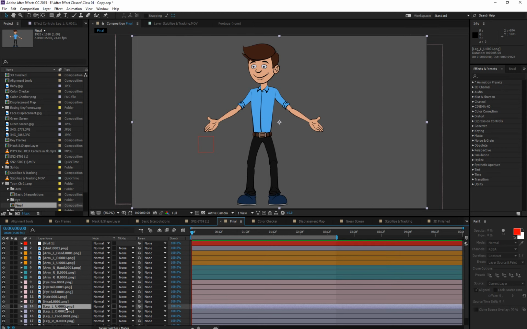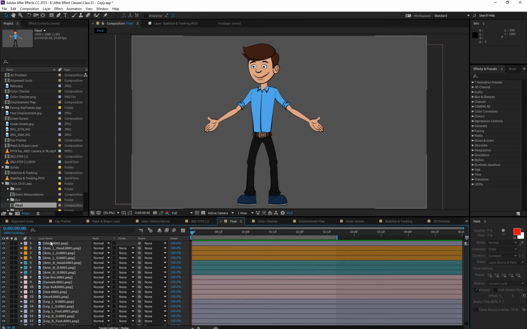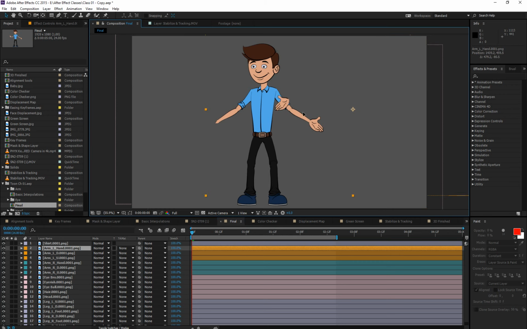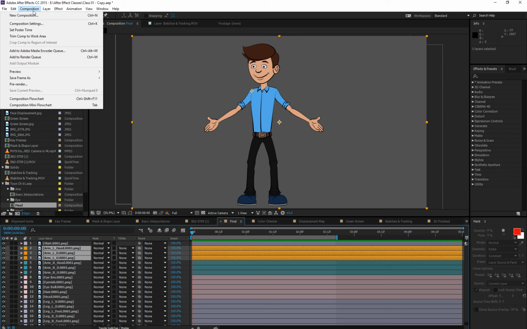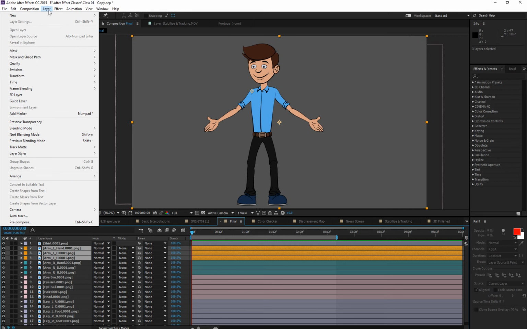So let's delete this thing right now. Now let's say all these layers are separated, right? Let's say I need to create a single layer which contains all the 3 layers of the hand. So I'm going to select all these 3 layers. You can solo them to check, and what I'm going to do is create a pre-comp out of it. To do that, you go to the layer panel and create pre-composition, or pre-comp.